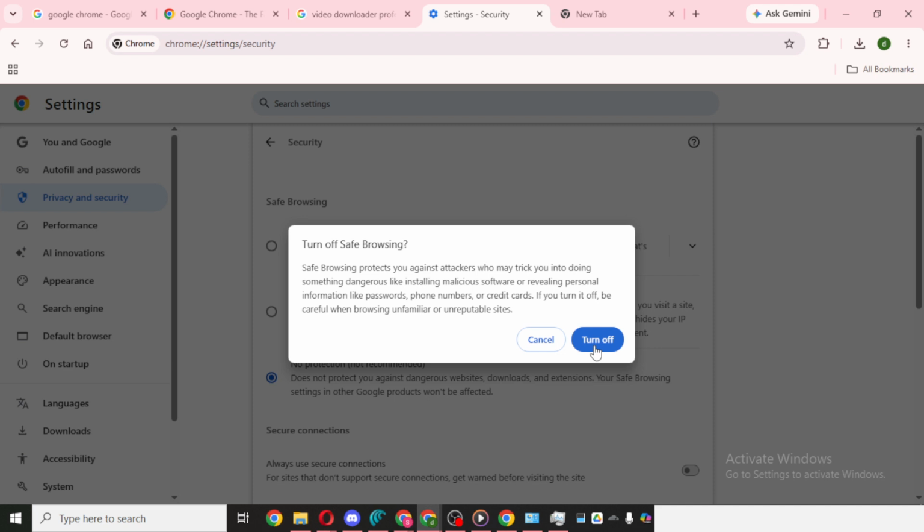That's it. By opening Chrome, going into the three-dot menu, choosing Settings, then Privacy and Security, then Security, scrolling down, selecting No Protection, confirming with Turn Off, and choosing the custom option with Open DNS, you can try to fix the "This site can't provide a secure connection" error in Chrome.